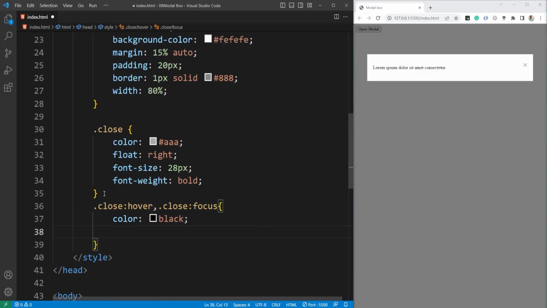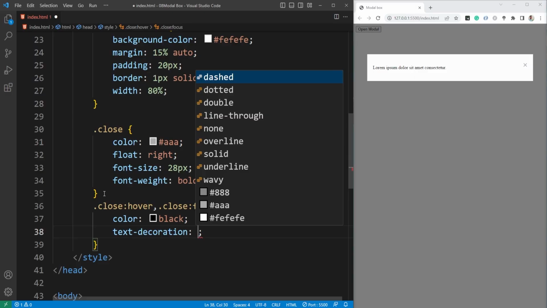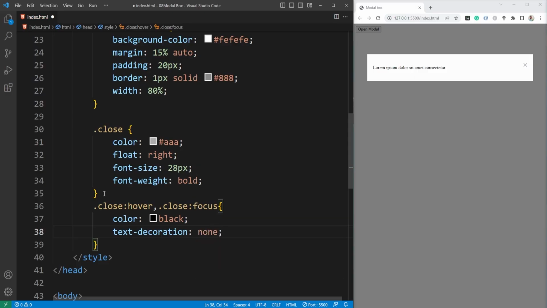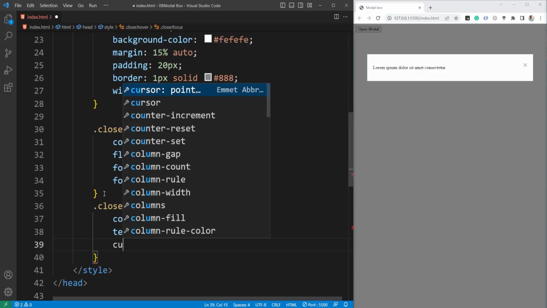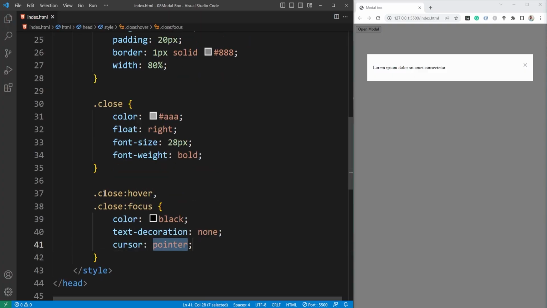And then I'm going to set text decoration none. I don't want any text decoration. And I'm going to style the cursor pointer. And I'm going to save this file. Now, if I hover my cursor on this icon, you can see the result. First, it changes the background color, then it makes our cursor pointer. So we successfully create our simple modal box.